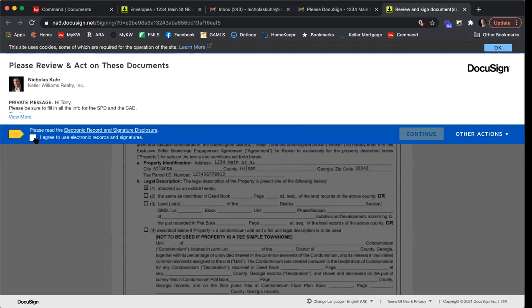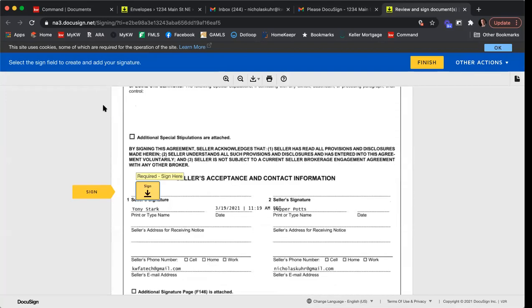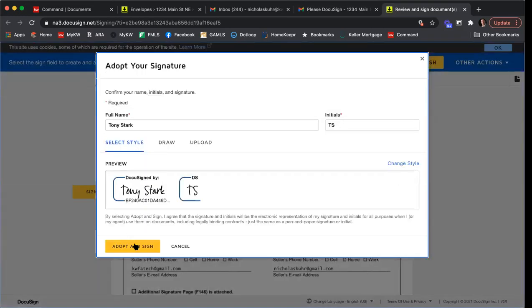Have them check, agree to electronic records and signatures, continue, and then click start. And this is going to jump to that first required field. So that's why it's going to be important for you as the agent to talk through this information with them so they know exactly what's in here. And then click sign. It's going to ask Tony to confirm his signature.